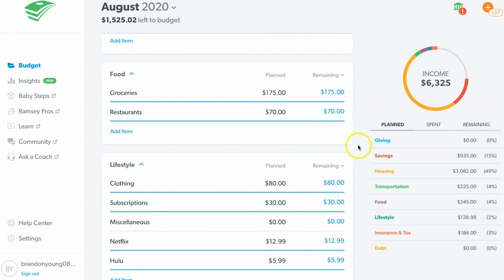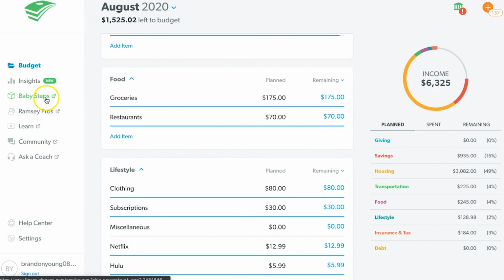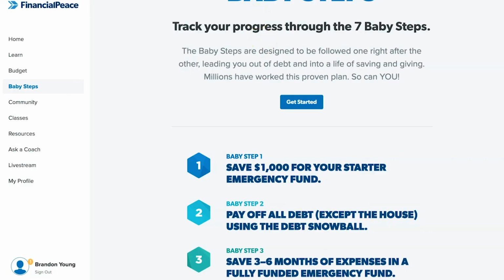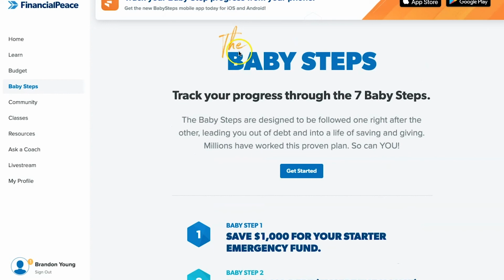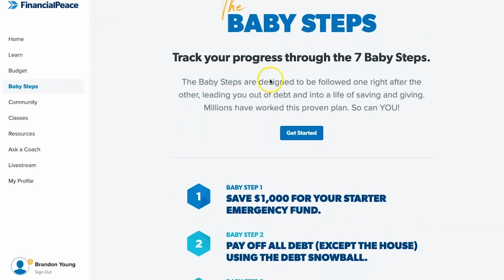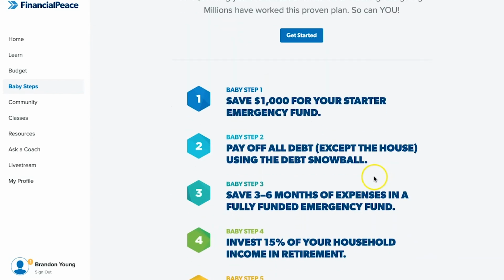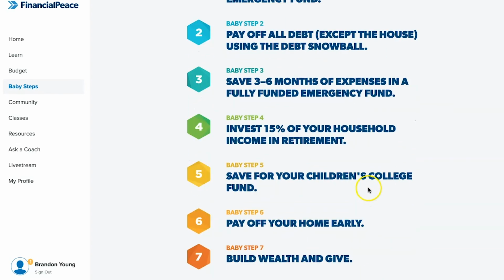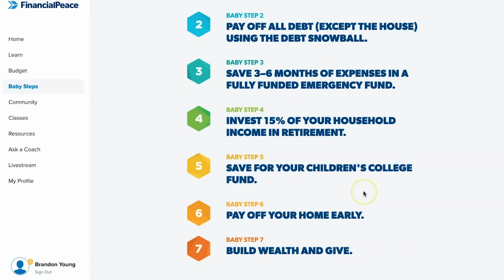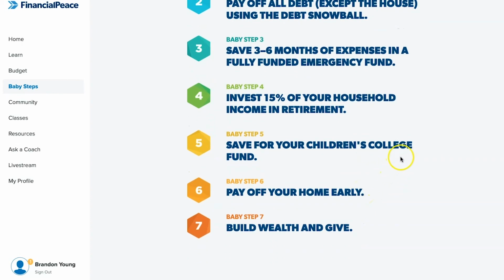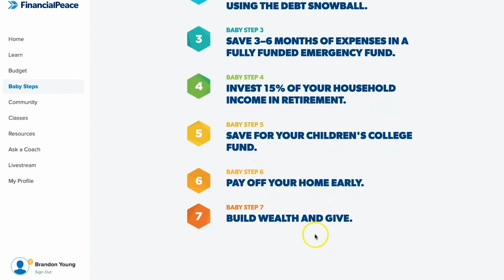But we're going to go ahead and exit that out. On the left hand side, you do have some cool features. You have the baby steps. So like I said, Dave Ramsey incorporated the baby steps, 7 steps to reach financial freedom. Baby step 1 is to save $1,000. Baby step 2 is to pay off all your debt except your house. Baby step 3 is to save 3 to 6 months of expenses in a fully funded emergency fund. Step 4, invest 15% of your household income into retirement. Step 5 is children's college fund. Step 6, pay off your home early. Step 7, build wealth and give.